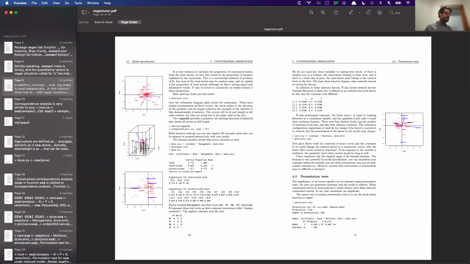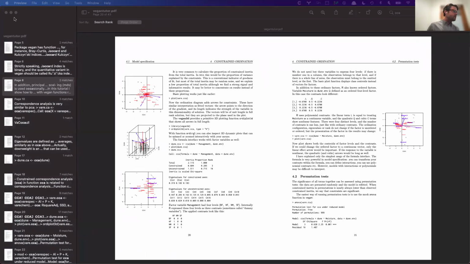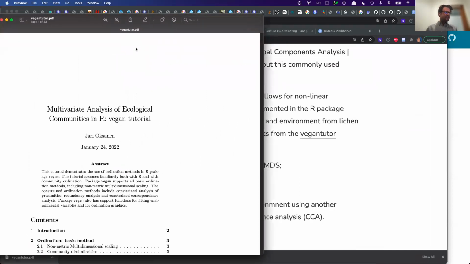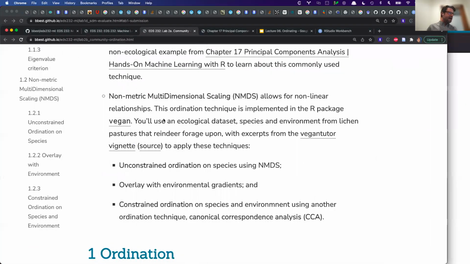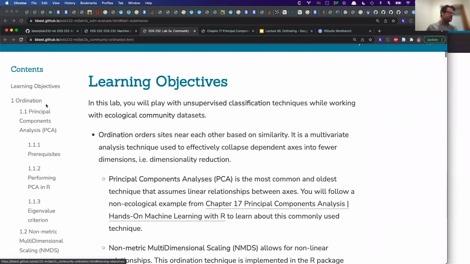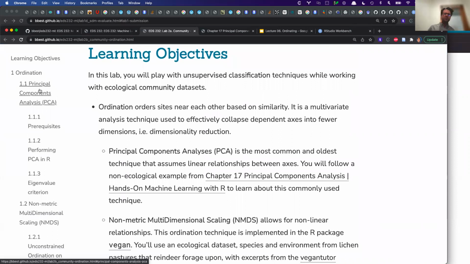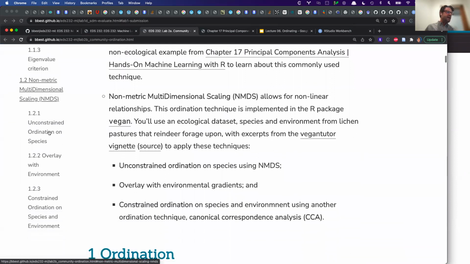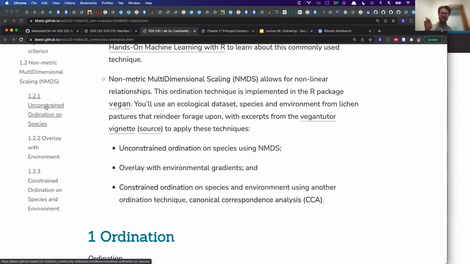and look at this. And so just to go back and revisit that question, what's the difference here? If we look at this vegan tutor package, and then actually in the lab, you're going through these two basic techniques, the principal components analysis as a first whack, and then this non-metric multidimensional scaling analysis. And then you're going to be doing the unconstrained just on the species, then overlaying with the environment, and then constraining on both the species and the environment.